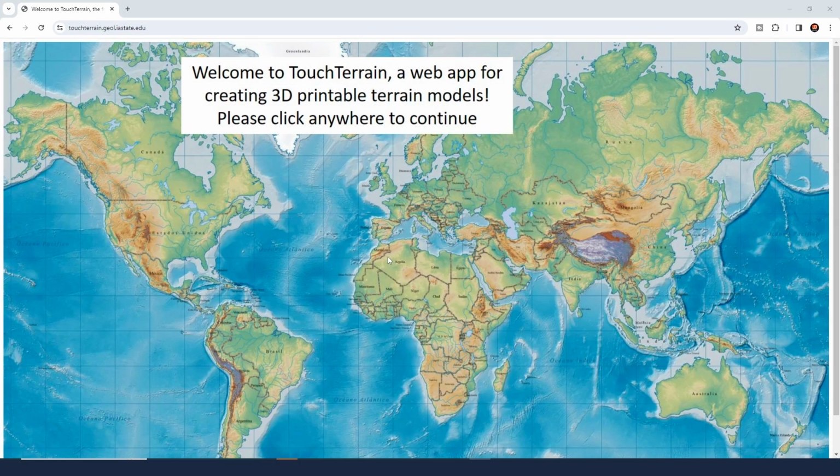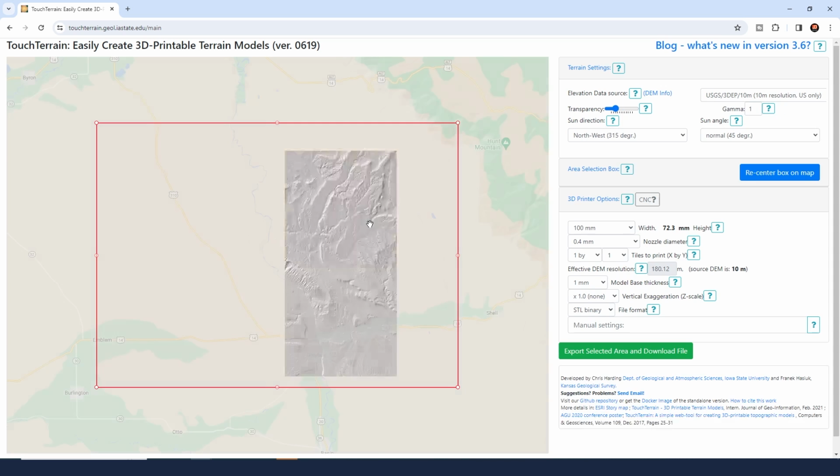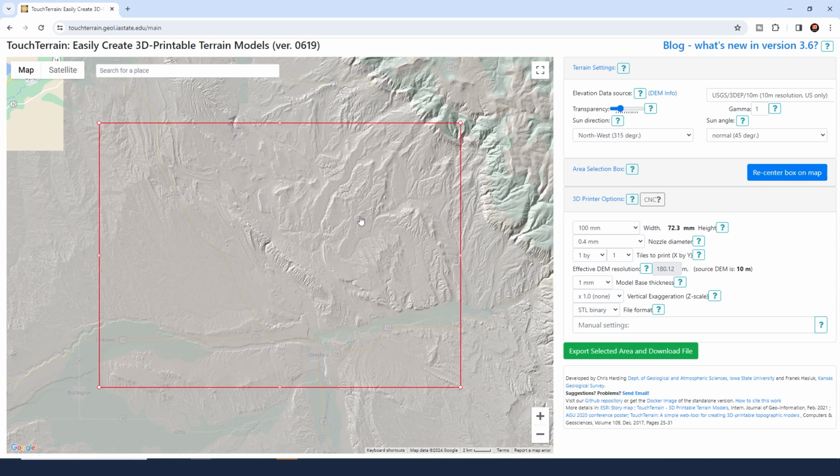Now this tutorial does not start in Carveco, it starts right here on the website called Touch Terrain. If you Google this, it will be the first result that comes up, and ultimately when it loads, just simply click anywhere on the map and it will load the tool that we need to get the free STL files of the terrain area.